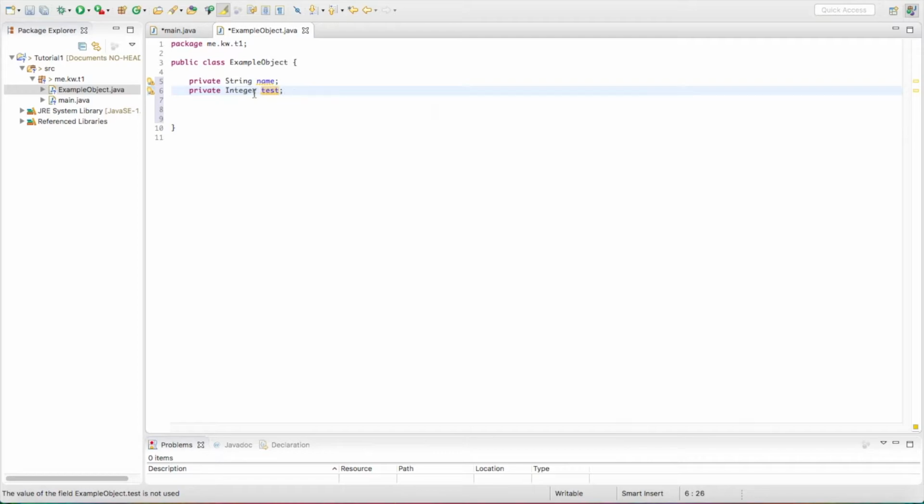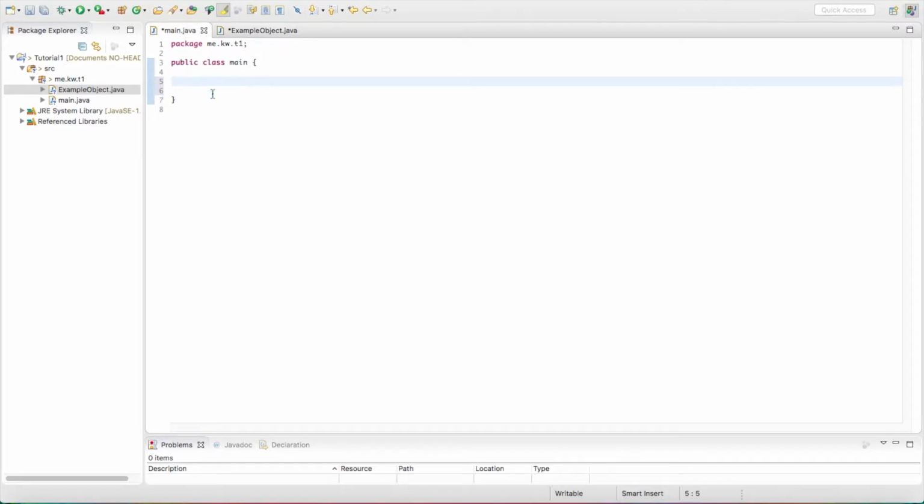So now these are just two parameters that we're going to associate with the example object, these are also known as attributes. Now, something that I will explain to you, when we say private here, this means that only this example object class can access these values unless we make a method within this for other classes like our main class to be able to retrieve this information.